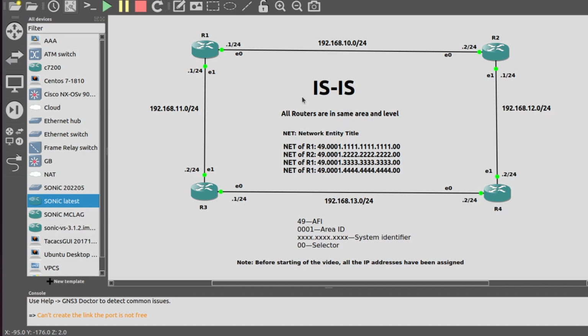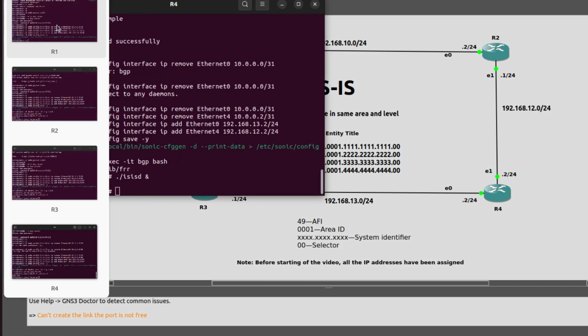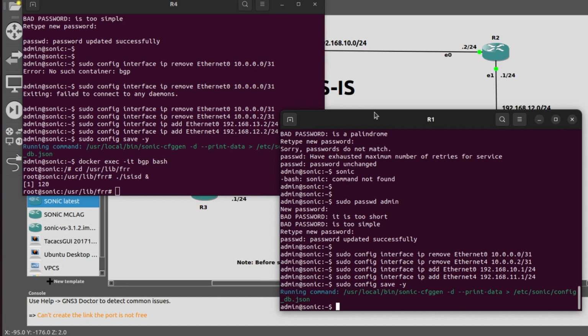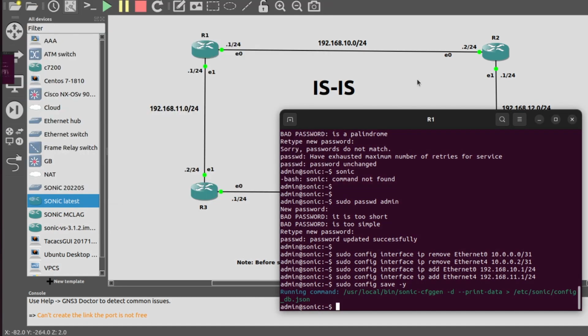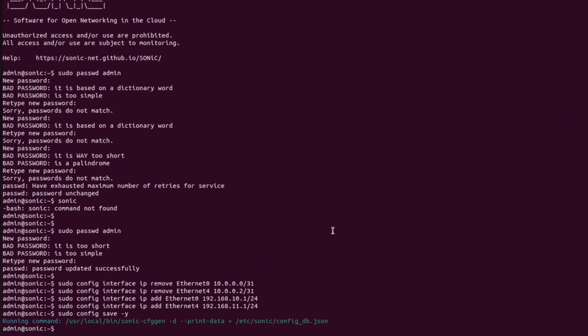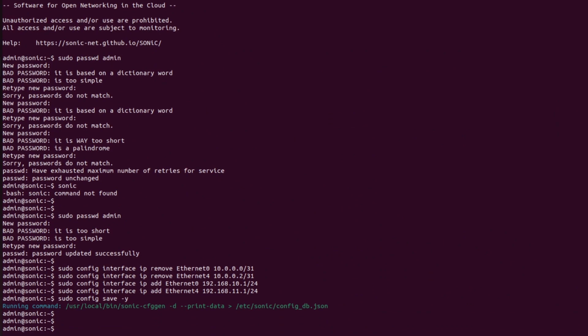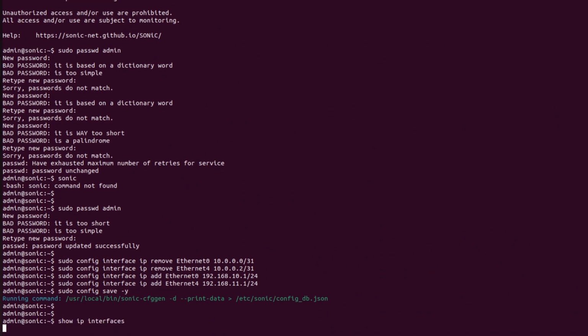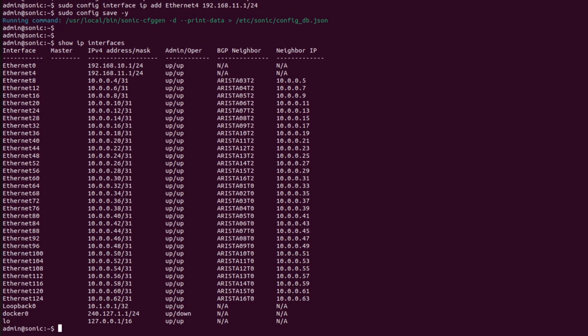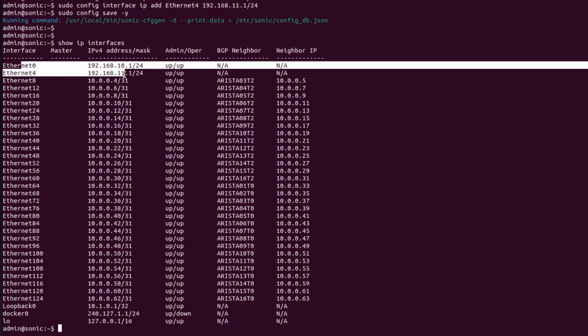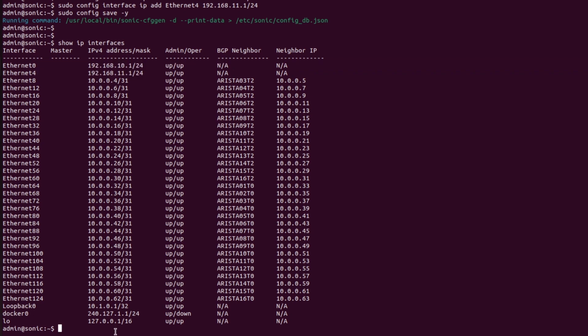Now I will go into router R1. In router R1, first of all, I will show you the status of IP interfaces by using the command show ip interfaces. Here we can see Ethernet 0 and 4 have assigned those IP addresses that we have to use in our topology.